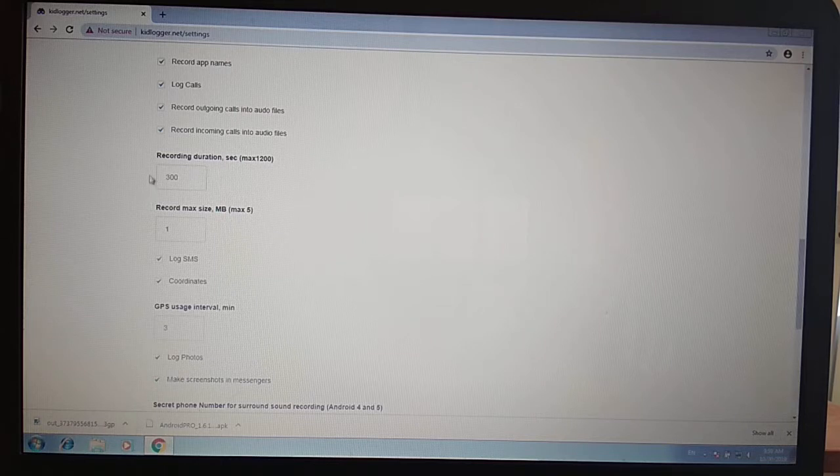Recording duration. It is the maximal length of audio recording. By default, it is 5 minutes, but maximal value is 20 minutes. The longer calls usually arrive onto the server being damaged, and it will be not possible to hear these files at all.